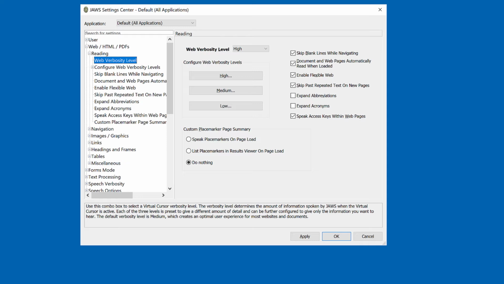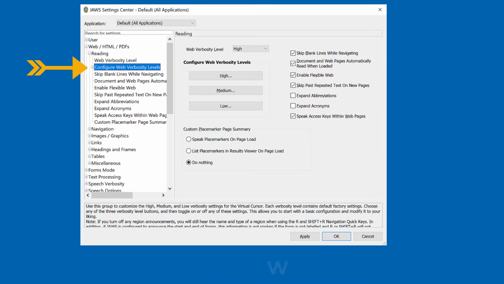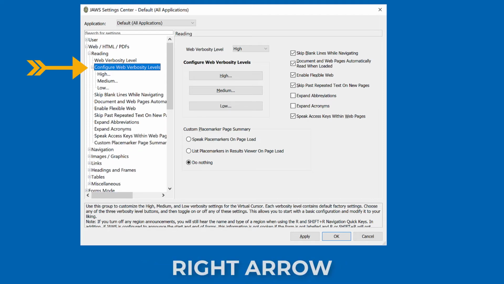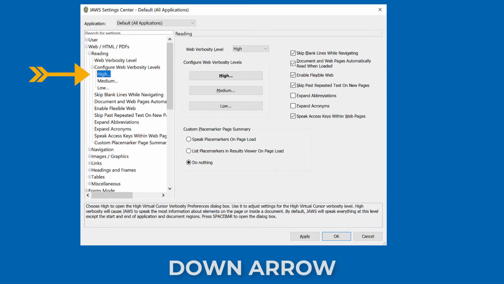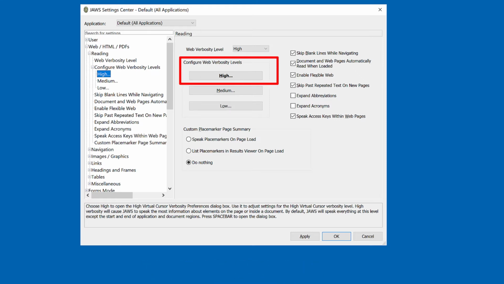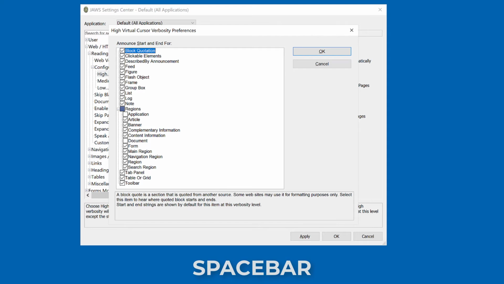Move down to the Configure Web Verbosity Levels node and then press right arrow to open it. Configure Web Verbosity Levels closed. Configure Web Verbosity Levels open, 3 items. Move down to High in the tree view and then press spacebar to select this. Level 3, high, 1 of 3. Configure Web Verbosity Levels reading Web/HTML/PDFs. High Virtual Cursor Verbosity Preferences dialog.